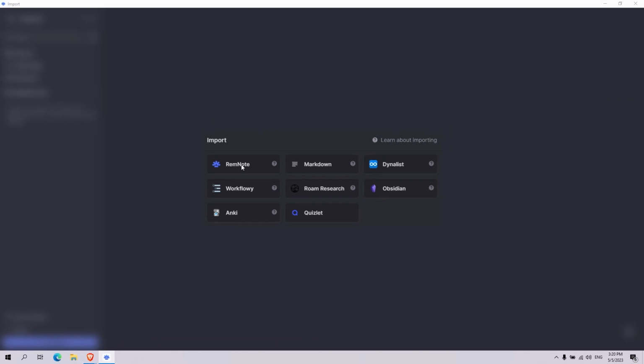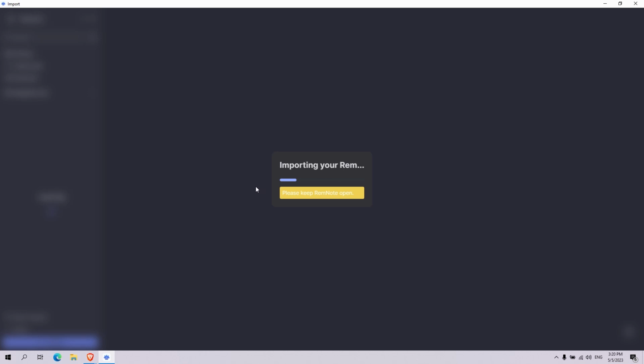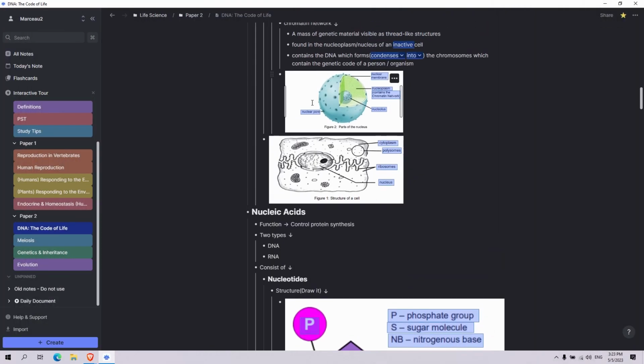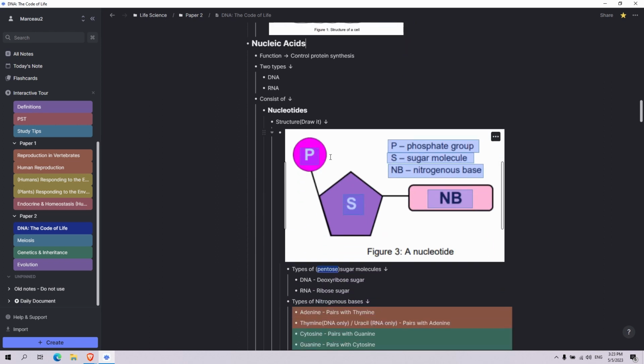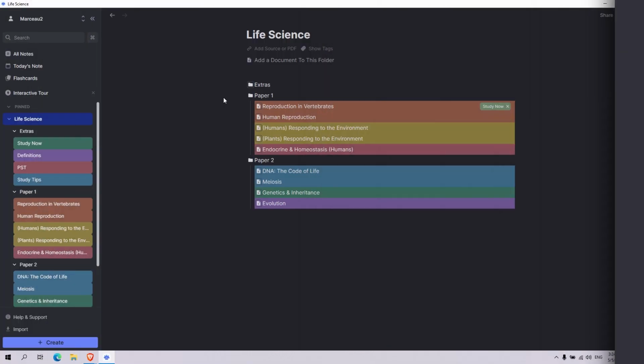Then back in RemNote, you can go to Import, go to where you saved the file, the RemNote export, and then it's just going to import the file for you. Once you've imported that file, you might have seen some of these images were blank, but just give it a few minutes and maybe close and open the software again, and you should have all the images available to you. You might have noticed here on the left, you have a few extras.